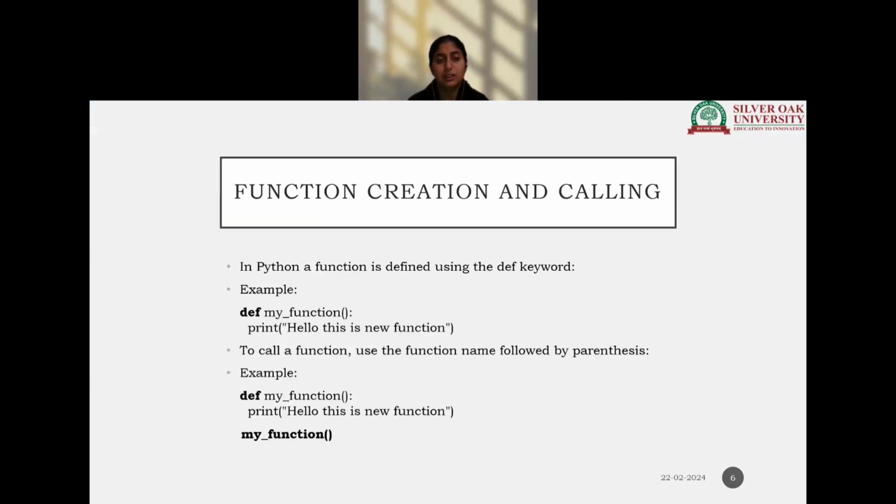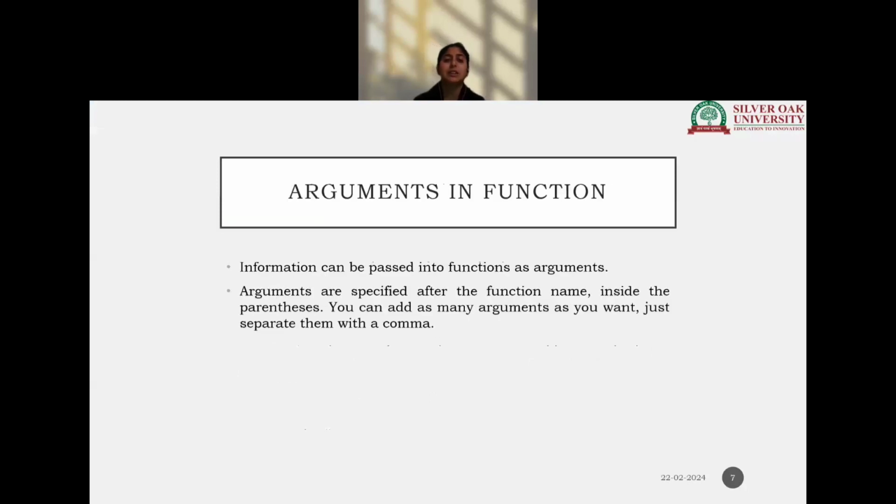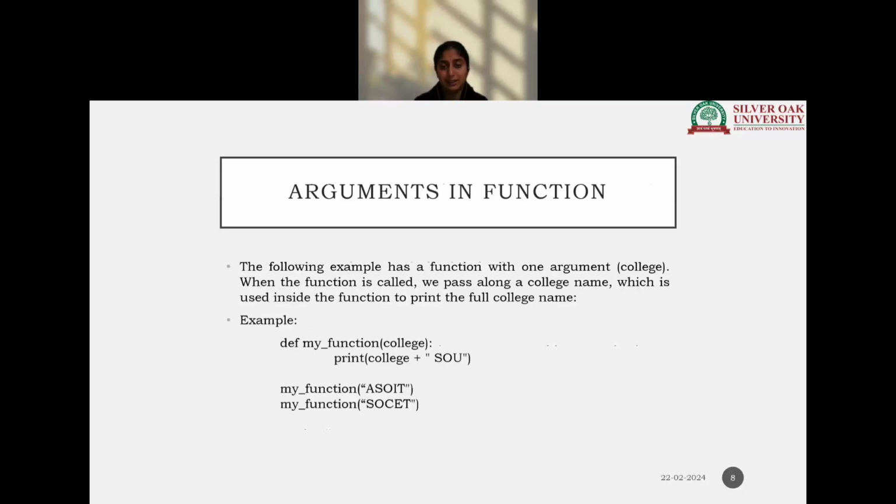Now the arguments in the function. So what are arguments? Arguments are basically a way to pass information into the function. After giving the function name, into the round brackets, that are the parentheses, we place the arguments. We can place as many arguments as we want. We just need to separate them by commas.